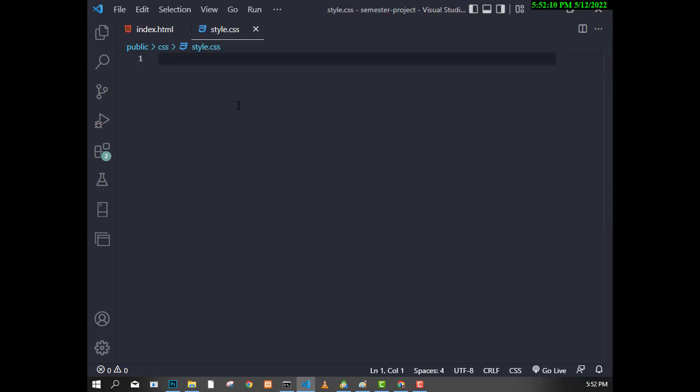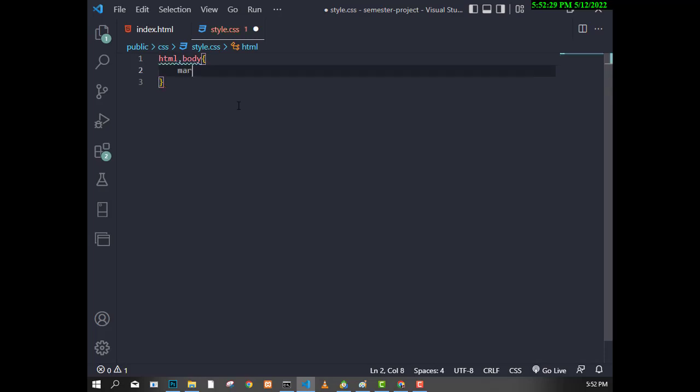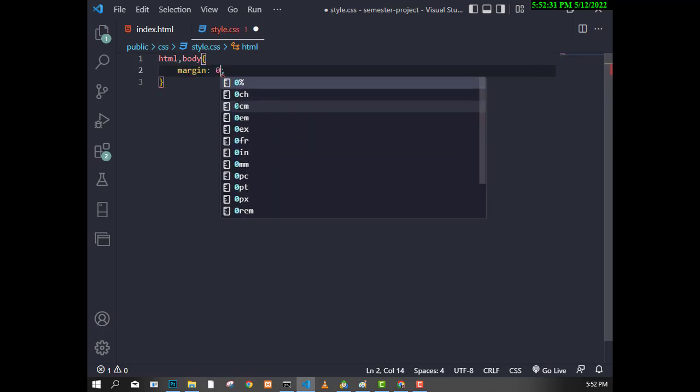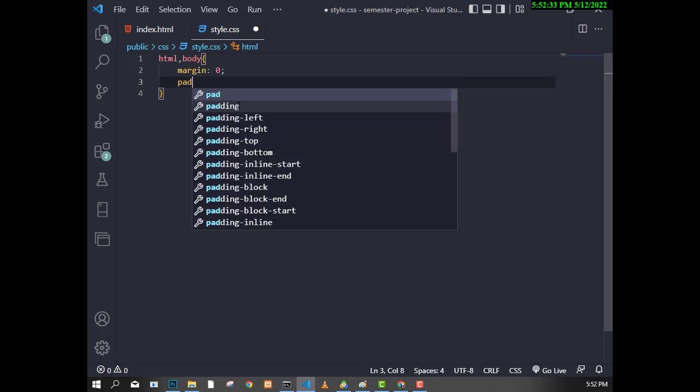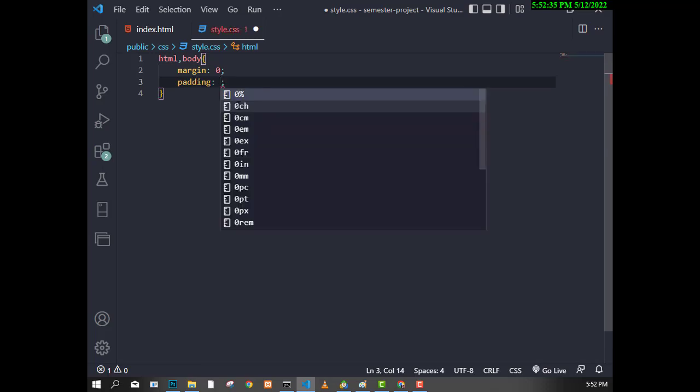We need to remove some spaces inside the HTML document. So we are going to use a selector. We are going to select HTML and then body. HTML is the document. Body is inside what? HTML. So we are going to do HTML, comma, body, like this. Then we are going to remove every margin around it. So margin 0, and then padding 0.